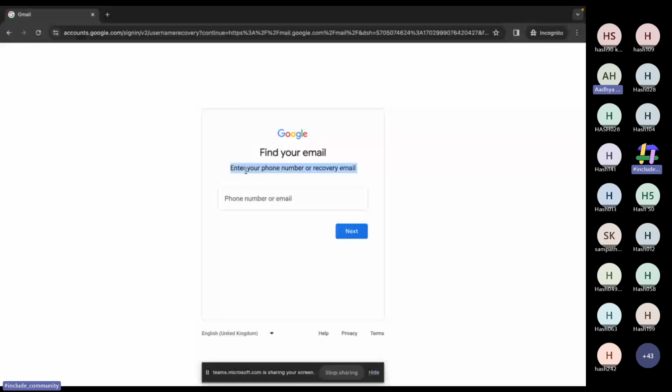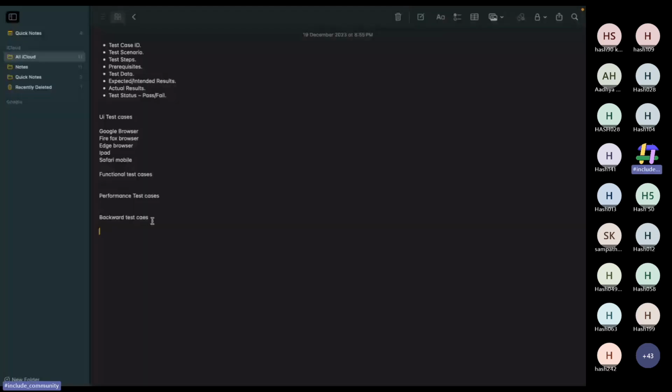Tomorrow, if there is an update coming into the inbox, which changes the UI, you have to make sure that if the UI changes, the data should not be affected. Okay, this type of cases are called backward test cases. So backward test cases mainly refer to the data.